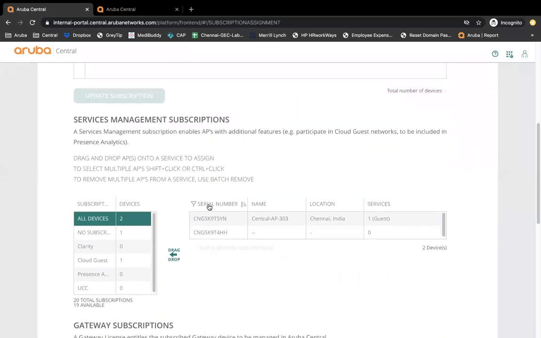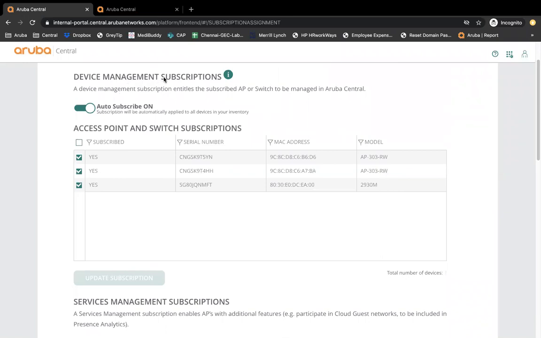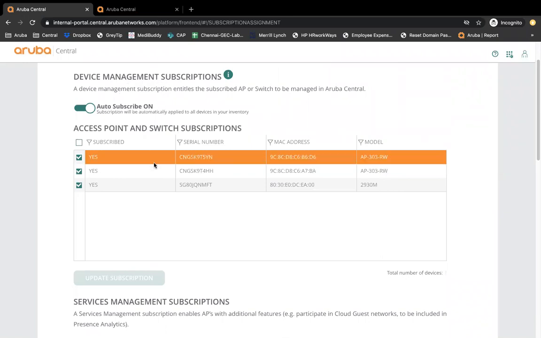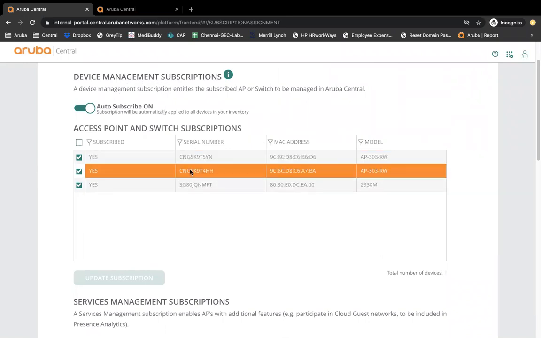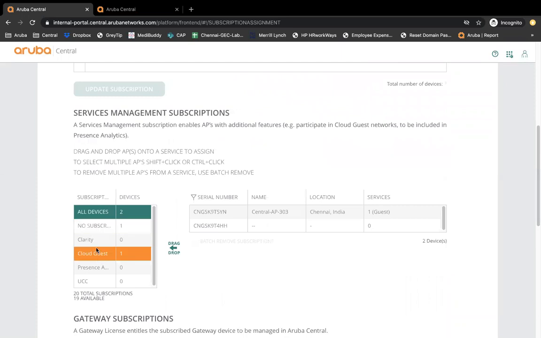And we do have other subscriptions, as I said, the device management subscriptions, that is for access points and switches, which can be done here either by auto subscription or manually. And also, as I said, the service subscriptions can be used for Clarity or Cloud Guest or Presence Analytics. So all you'd be doing is drag and drop the device that you had added.